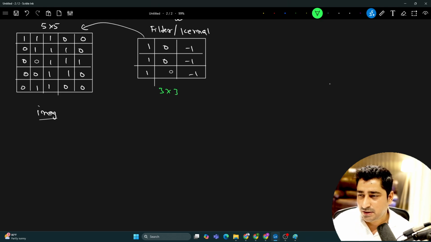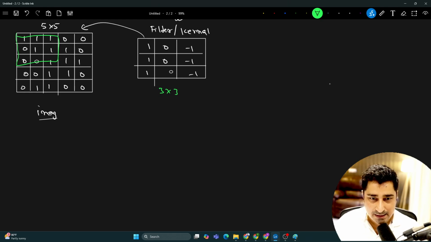I can take 3 cross 3, I can take 5 cross 5, I can take 7 cross 7. That's completely fine. So I'm going to take 3 cross 3, and I'll apply this 3 cross 3 on top of this particular segment that I have highlighted over here, and it is going to give me one single pixel.